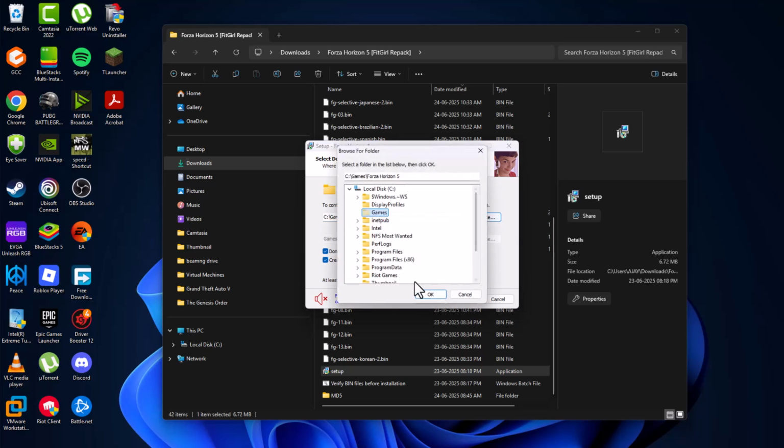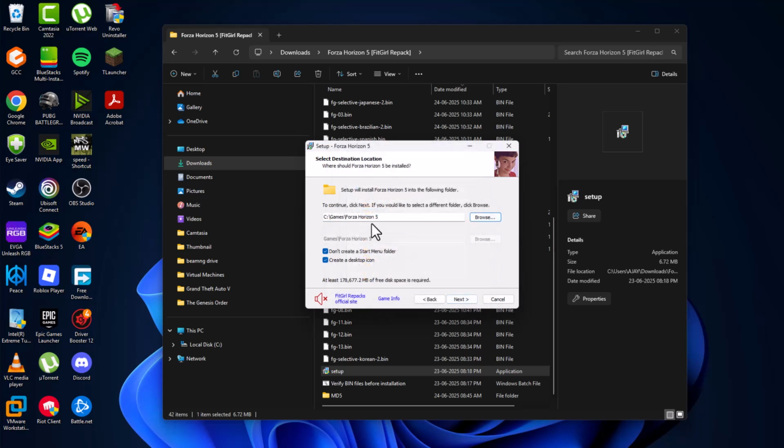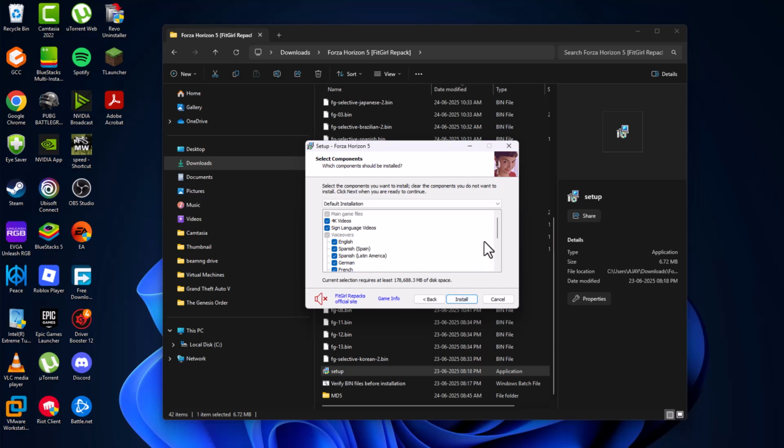Select browse and select the location where you want to save this game, and then select next option. And here is some languages voiceovers. I'm gonna have that English, other languages I don't need. Same thing for your language. After that, select install option.